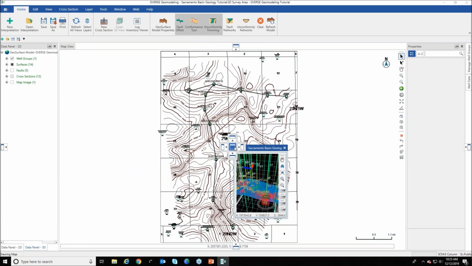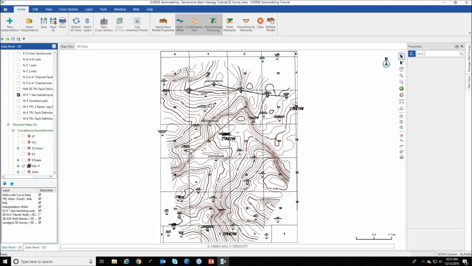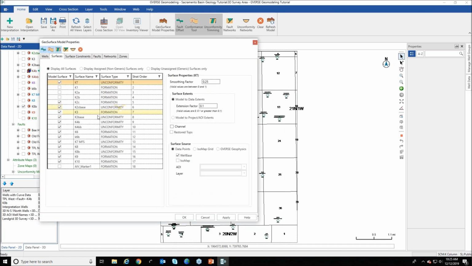Okay, I'm just going to move this out of the way. All right, so here on my map, I've got a couple of surfaces I'm going to look at. That's going to be my K8B and K8 surface here. The K8B is going to be acting as my unconformity surface. So I can come over here to the K8B. I'll see that that is an unconformity, and I have checked the box over here to make that a channel surface. So that means when I take it into the cross-section view and I turn on my unconformity networks, that surface will then create that channel view.